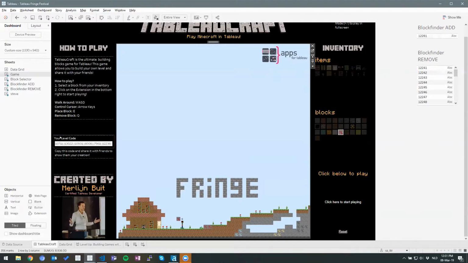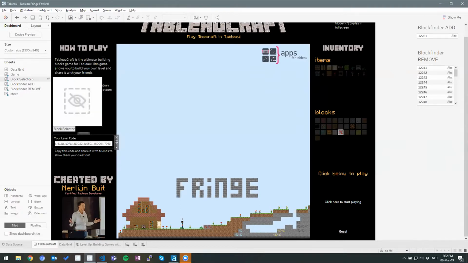The first one is this level code, right here. It's a big string, actually a parameter with all kinds of IDs inside. If I remove an ID from this list, you see that the redstone block disappears. If I add it again, it appears again. And if I remove it from this parameter, I remove it from the dashboard. So that's the engine, the idea of this Minecraft game.